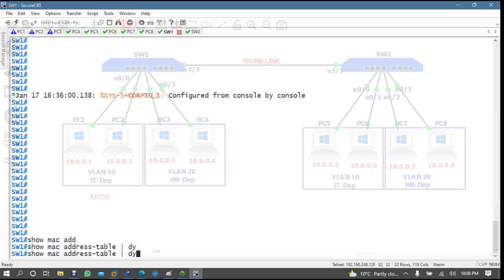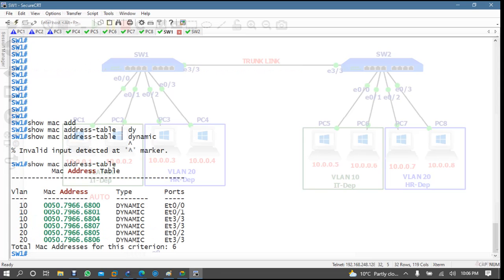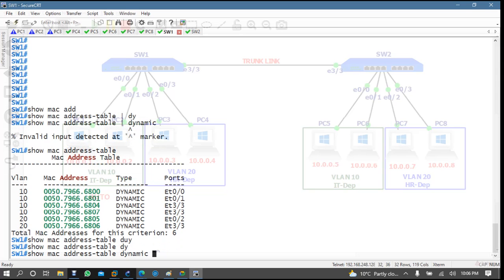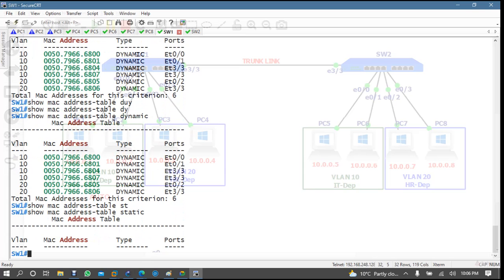It is dynamic, but you can see here VLAN 10, VLAN 10, VLAN 20. It means the MAC address table is kept for each VLAN. Now the dynamic table will show you the dynamic entries, and if you type static, it will show you the static table.